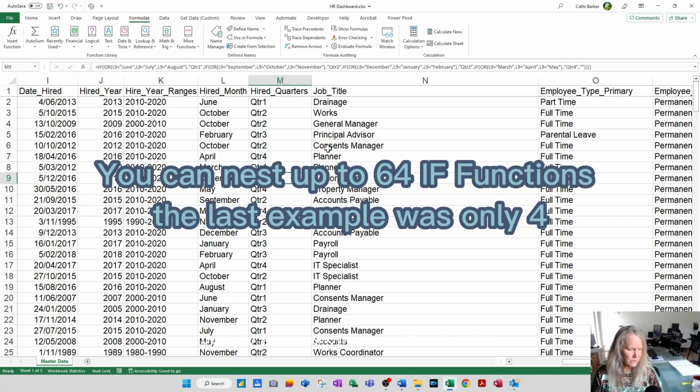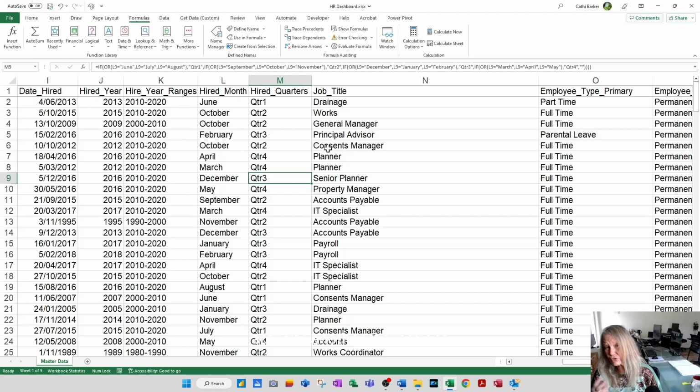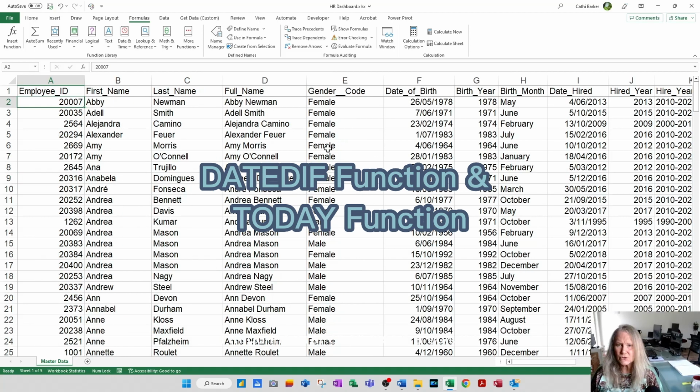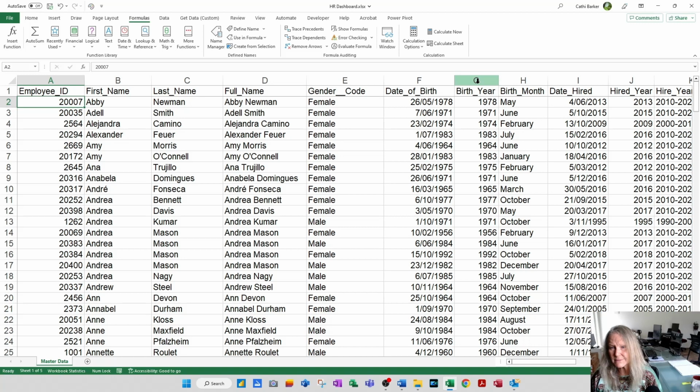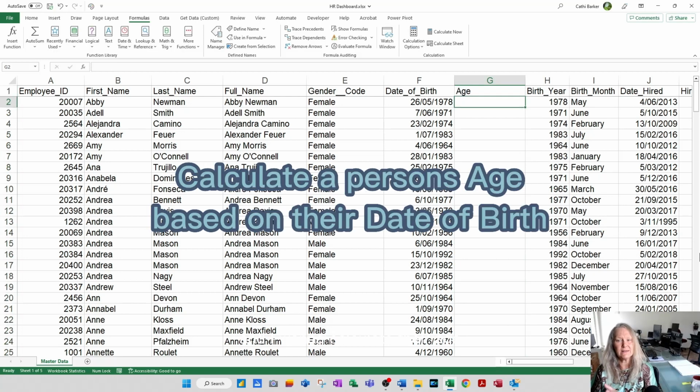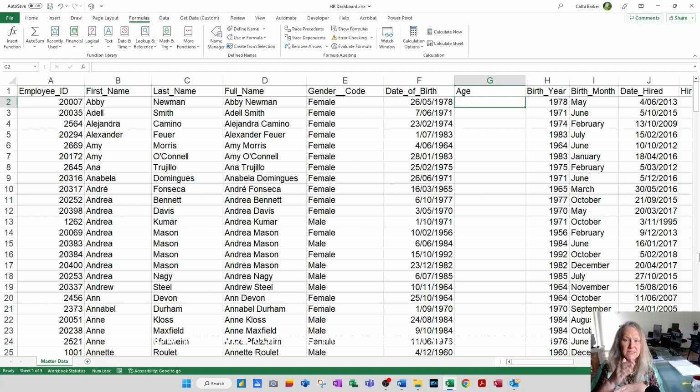But I do want to show you another function, actually another 2 functions. I want to show you a date diff function and a today function. I'm going to first of all insert a column where column G is. Control plus, click on G, Control plus, and I really want to show their age. So I'm going to put the column heading age, and I want to calculate their age based on their date of birth. Now, when you compare their date of birth with today's date, then you turn that into years. That tells you how old they are.